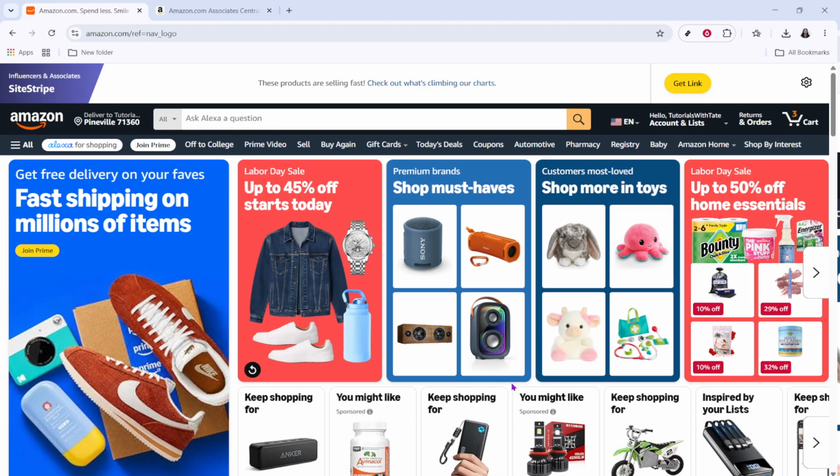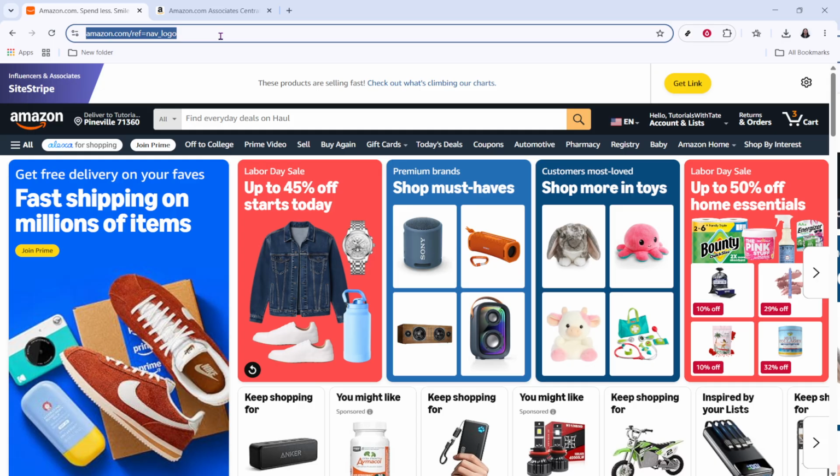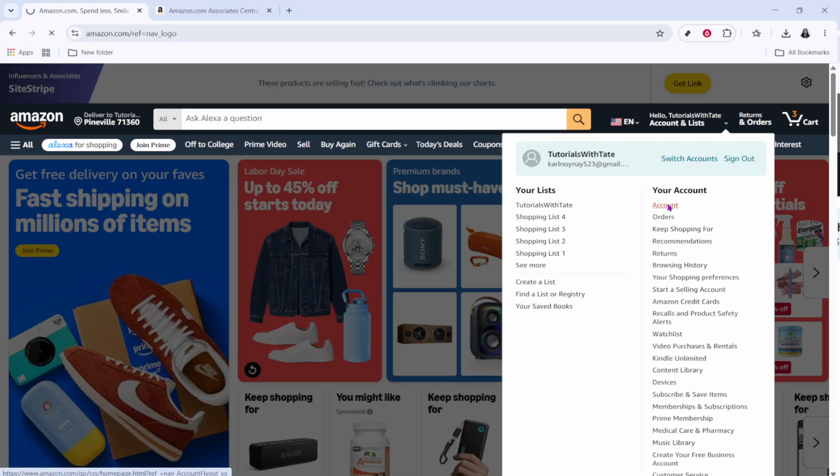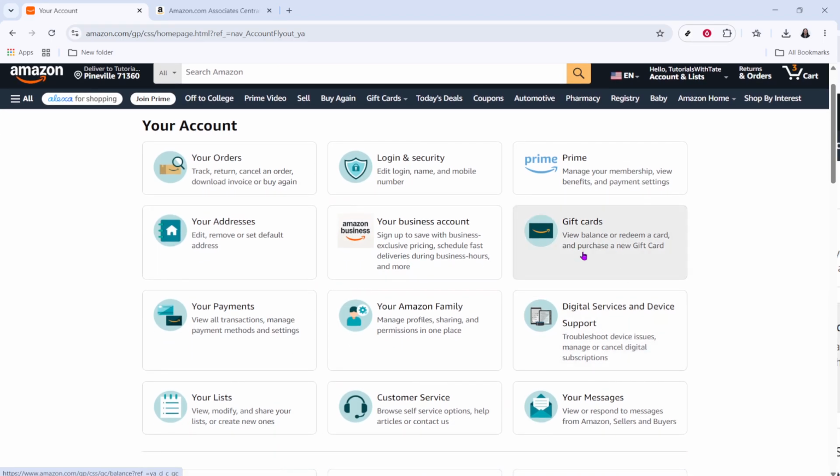Let's get started. First, log into your Amazon account. Move your mouse to the top right corner and hover over Account and Lists, then click Account. From the Account dashboard, find the Gift Cards option and click it to open your gift card balance page.